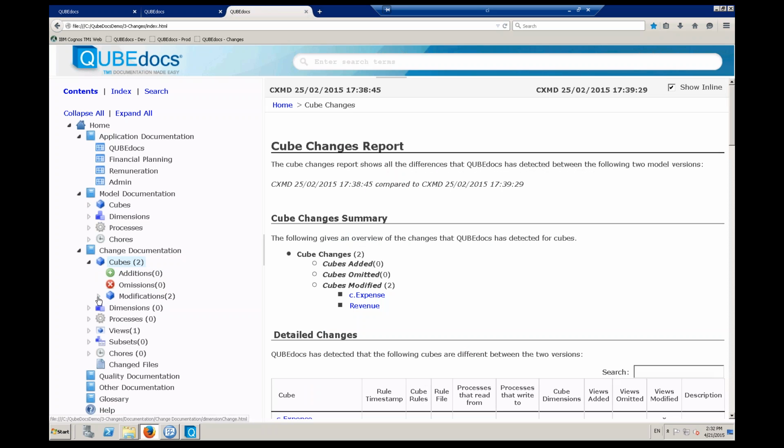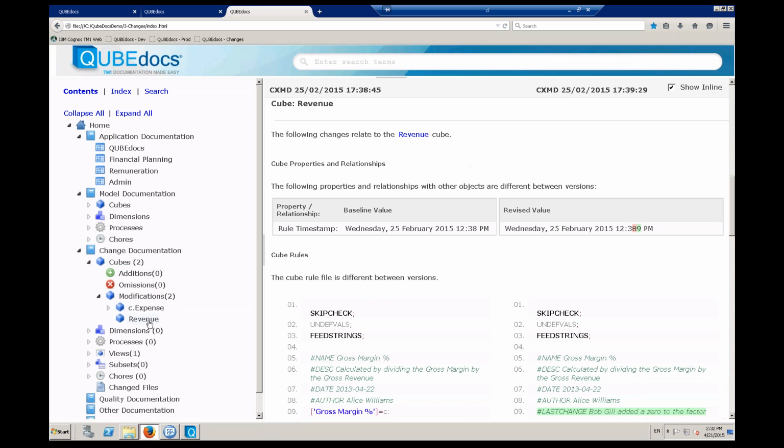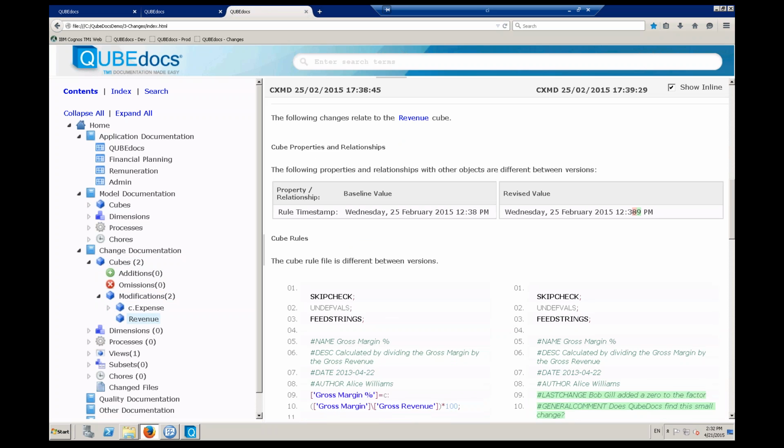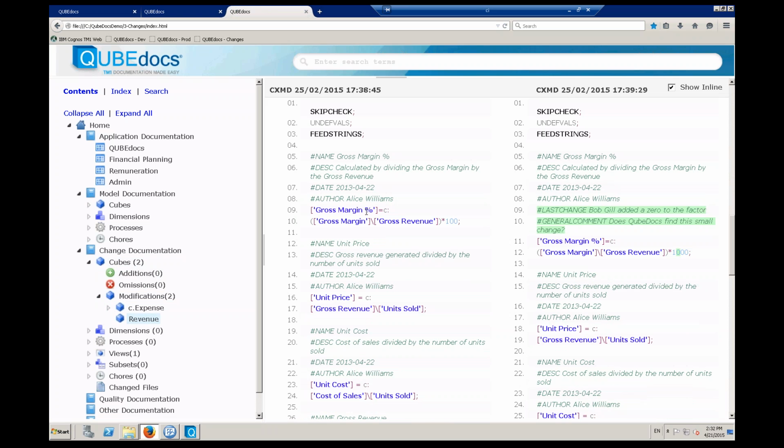I see there are 2 modifications here. There's my revenue cube, and as Ian was alluding to, I see the highlighted change. So the gross margin percent used to be the calculation multiplied by 100, and then I came in here and made it multiplied by 1,000. So very quickly and concisely, I know exactly what changes happened recently, and I can roll it back if I want to, or I can bring it to the business to say, this is why the number looks different. Do you want me to roll it back, or is this business context correct?